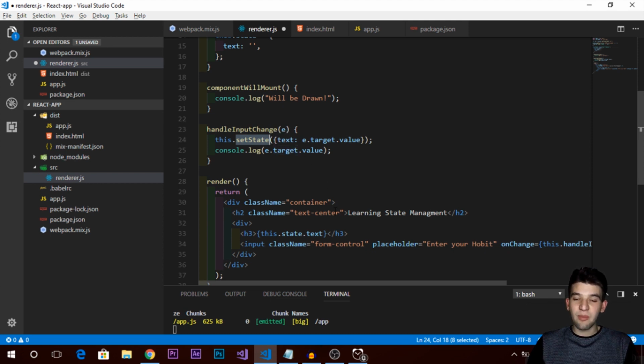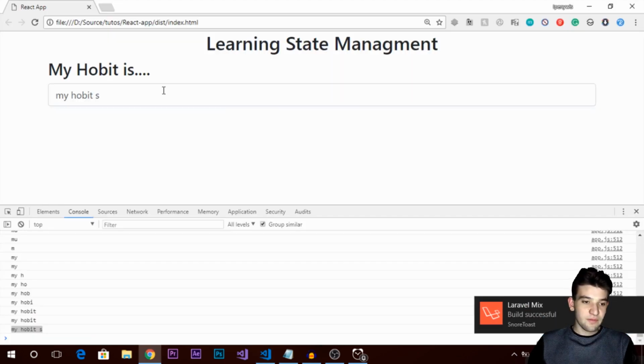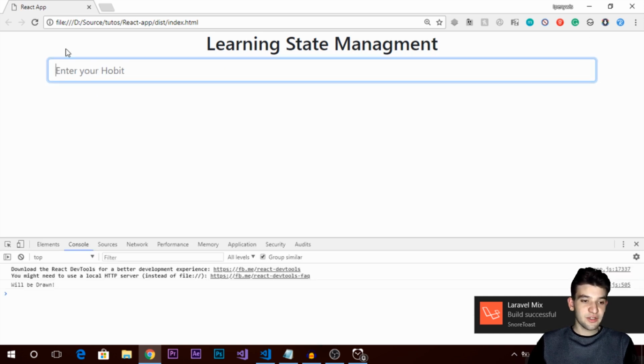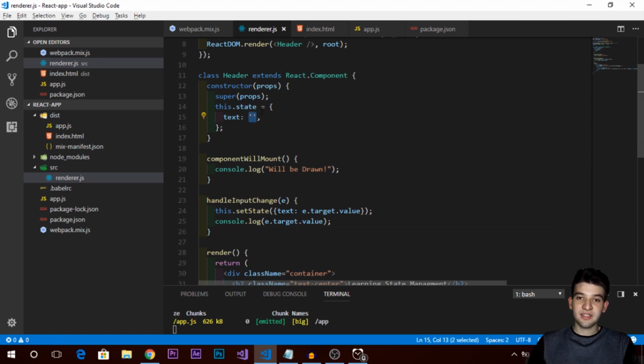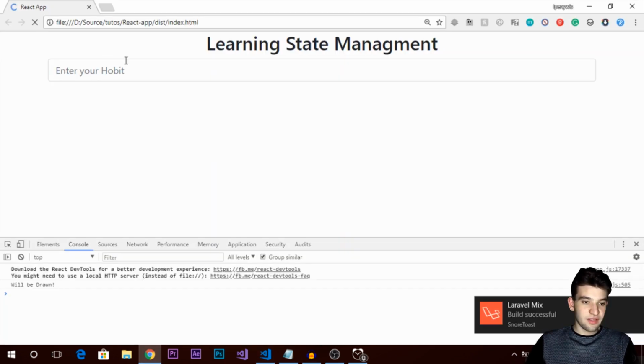So we're going to apply the changes that we have done over here to the DOM. Control S for saving, then go back over here and refresh everything. As you can see, we immediately get nothing, because here we're just passing in no attributes. What we can do is enter your Hobbit, for example. So Control S again in order to show that at the beginning.